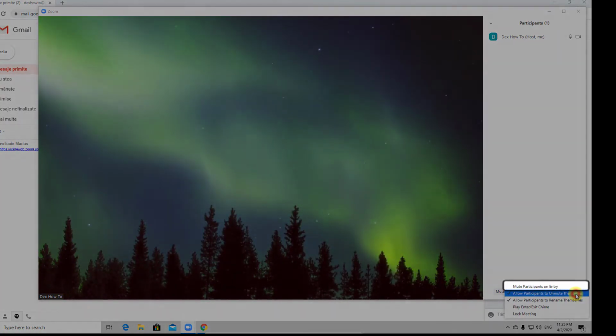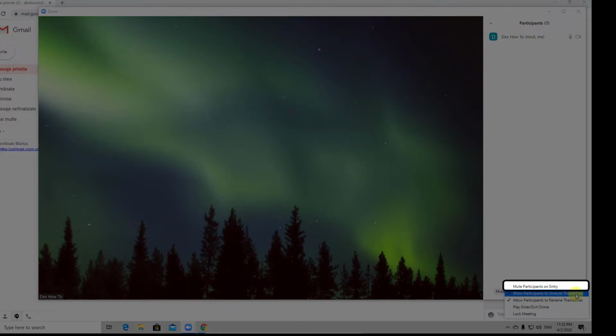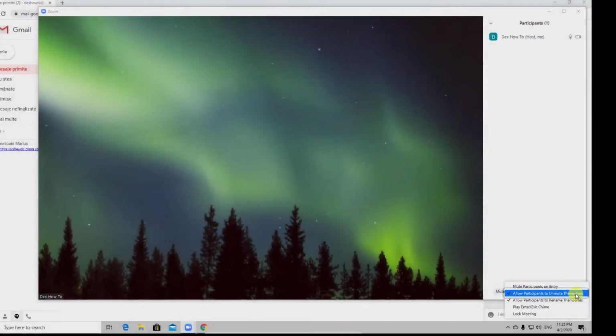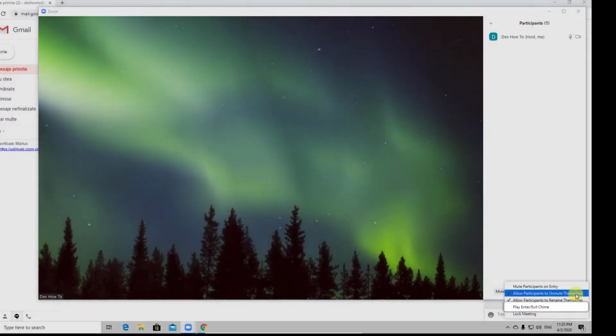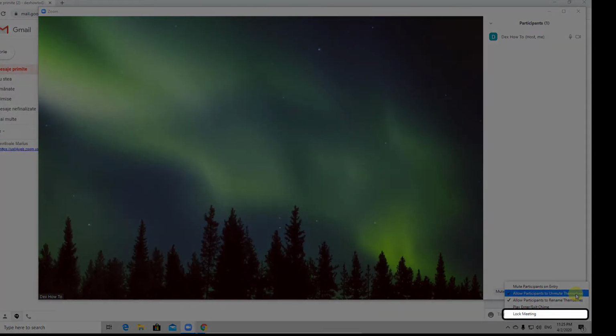Click it. The option Mute Participants on entry will make it so people who enter the meeting are muted. Allow participants to unmute themselves is a very good option to use. If you wish only you to talk, you can disable this option and the person will not be able to say anything. Only the host will allow the person who can talk. Allow participants to rename themselves is pretty explanatory. This option will make a notification sound when somebody enters or exits the meeting. Lock meeting will make it so that other people cannot join the meeting after this is activated.